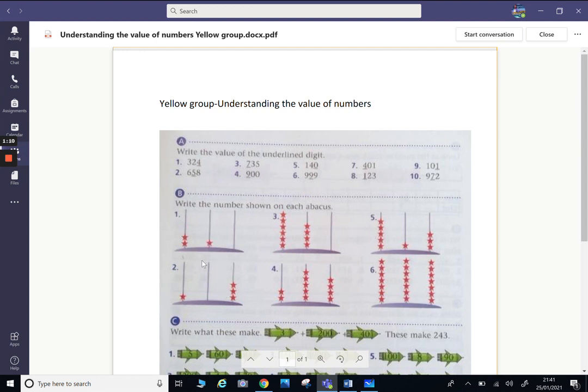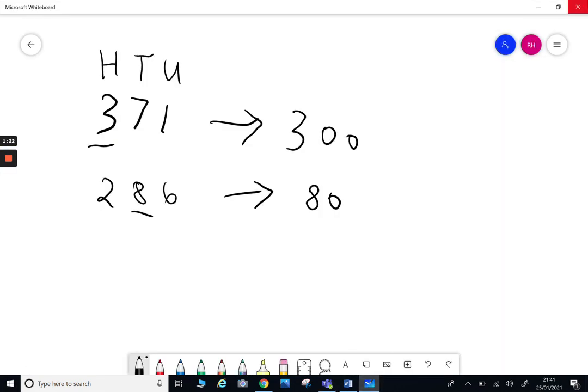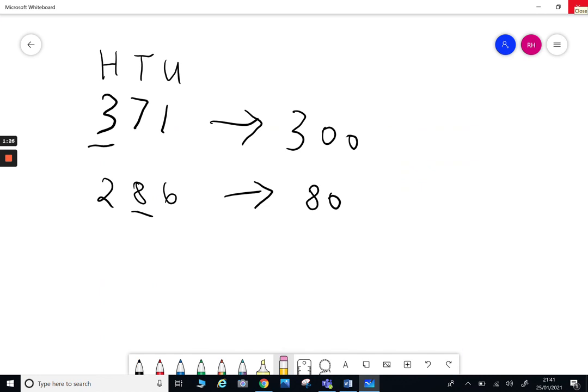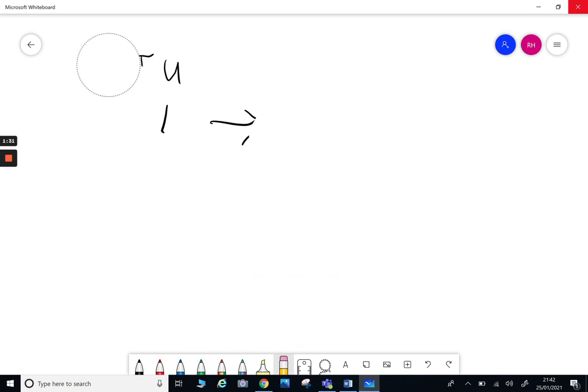Following on from that then, we've got what we call an abacus, and again they're set out with hundreds, tens and units, and you're being asked to write the numbers shown in each abacus. So let's show you again how we can go about doing that. Let's rub this out, get rid of that, make a bit of space, and come back to the pen.